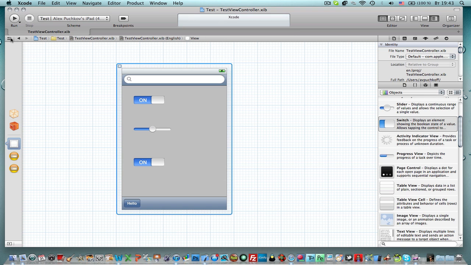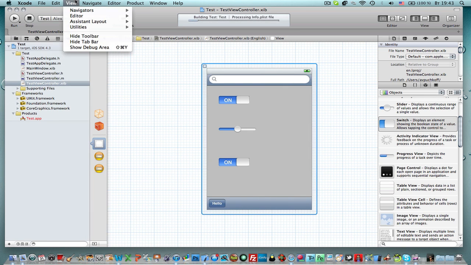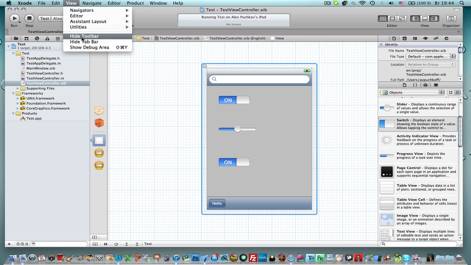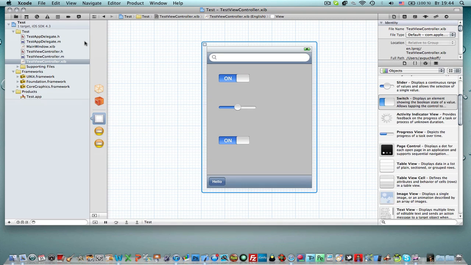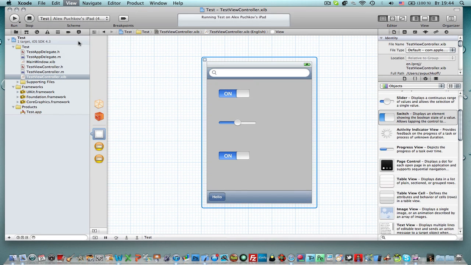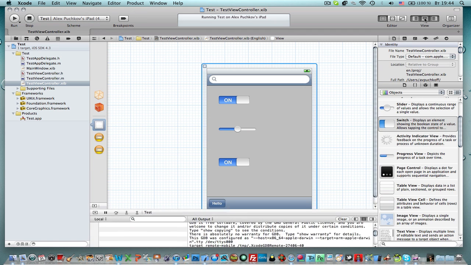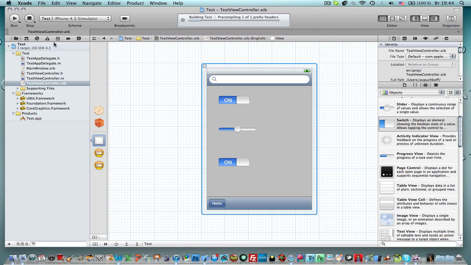And to build it, you need to run this app. Sometimes you might close this top bar by accident, but this is how you open it. You click view, show toolbar, show tab bar. So I'm gonna hide everything. So view, show toolbar, and show tab bar. You can also show debug area. We can hide it by clicking this button. I will build this project in the iPhone simulator.